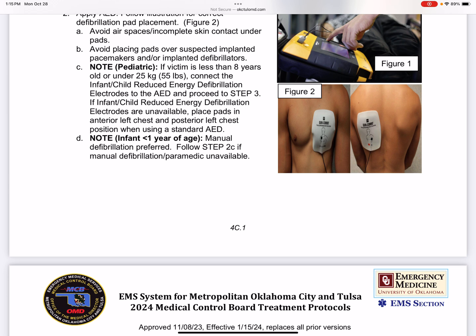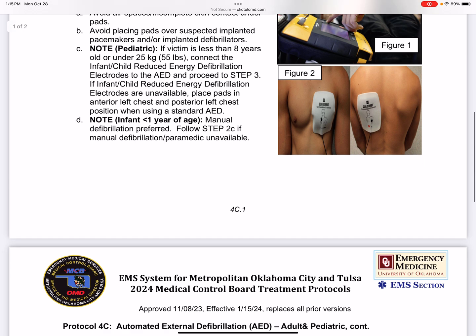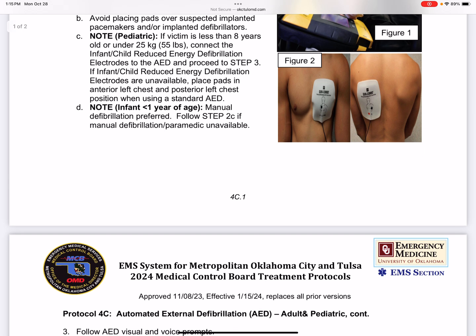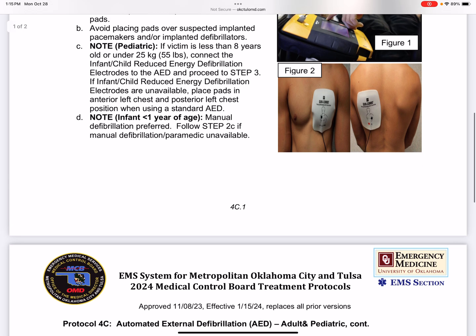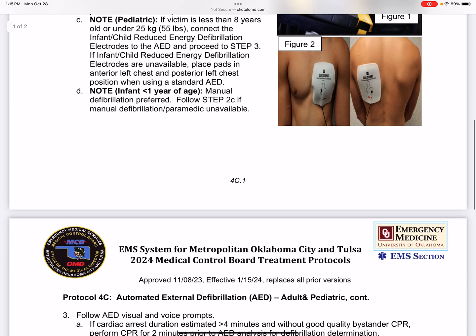If the victim is less than 8 years old or under 25 kilograms, connect the infant-child reduced energy defibrillation electrodes to the AED and proceed to step 3. If infant-child reduced energy defibrillation electrodes are unavailable, place pads in anterior left chest and posterior left chest position when using a standard AED. So again, just one more time, if they're less than 8 years old or under 25 kilograms, that's what you're going to do.